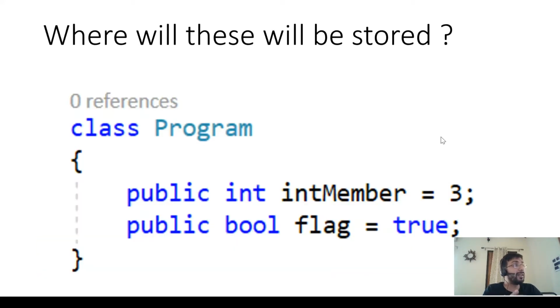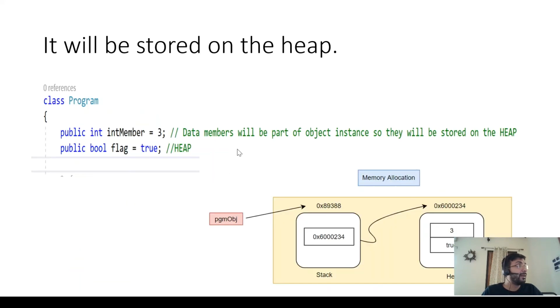Now here comes a very important question: where will these be stored? If you can see this particular code, where will this particular integer and bool go? Both are of value type. Will it go on the stack or on the heap? The basic definition we just talked about says a value type goes on the stack. But does it really go on the stack in this particular scenario? You can pause for a moment, think, and answer. It will go on a heap.